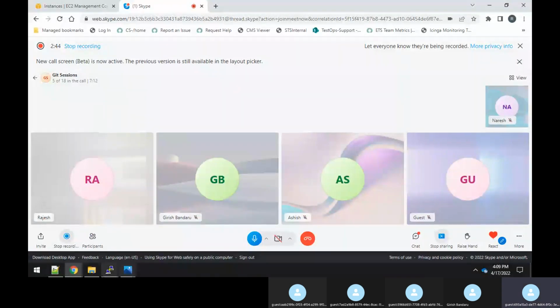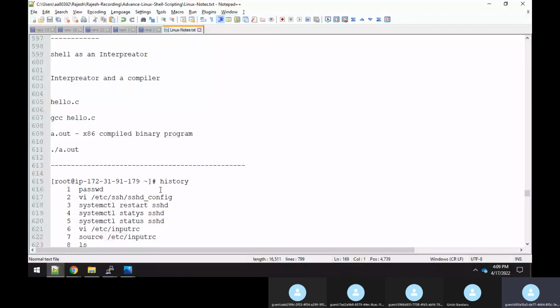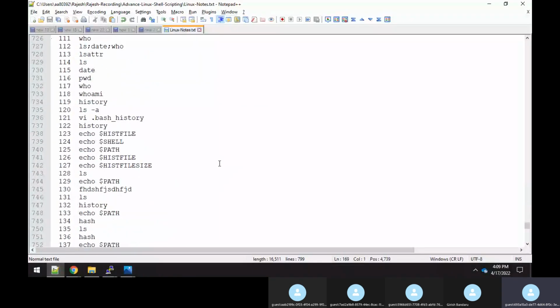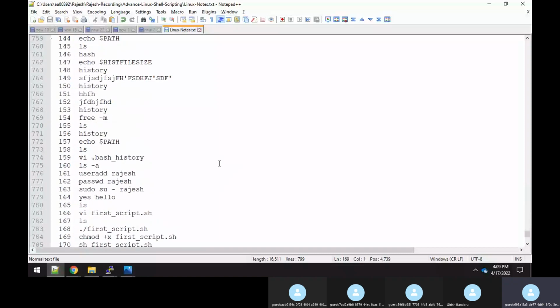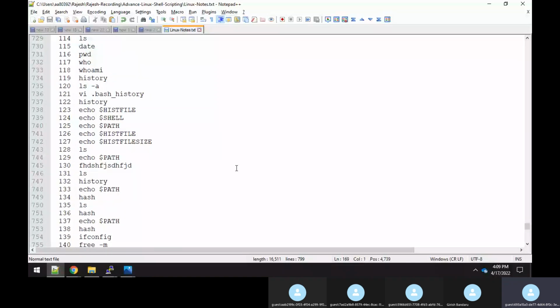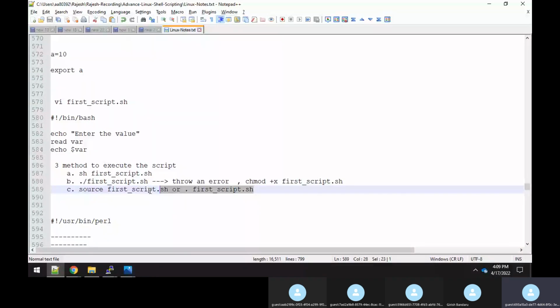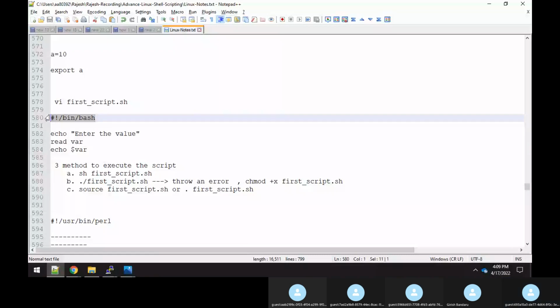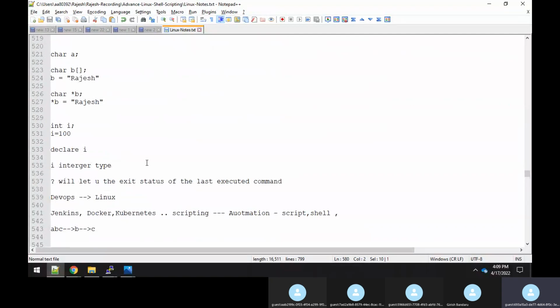If you see yesterday's stuff, we tried to create one small script, a very basic script, and we executed it also, right? There are three methods to execute the script, and this is the script we had written. Whenever you write any script for a bash shell, it should always start with the shebang, #!/bin/bash, the magic character. This shebang tells the operating system to execute your script under the bash shell. And we had even discussed our shell variables also yesterday, right?